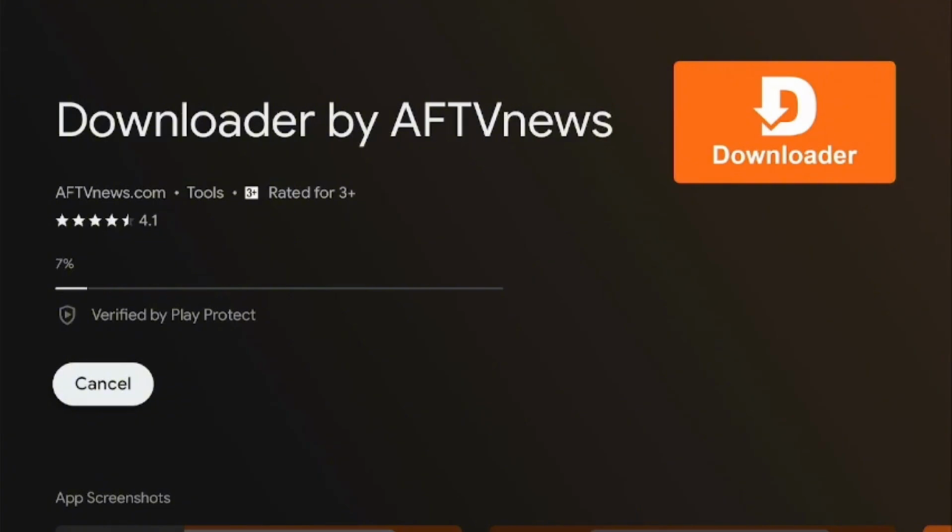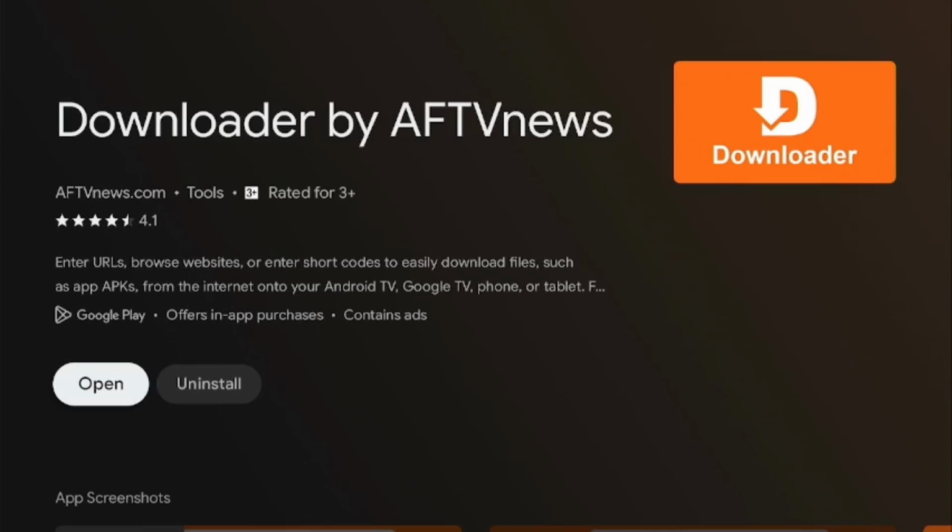Now the application is completely downloaded. So we're going to head over to open it. It has downloaded, it has installed. The installation process is complete. You can click on the open button right on the screen, or you can go back to the app library to open the app. But either way, this is the home screen of the application.